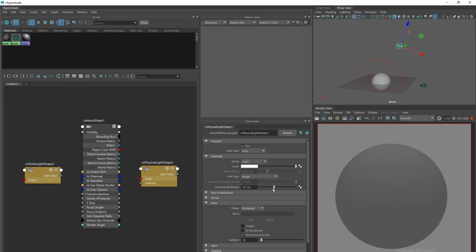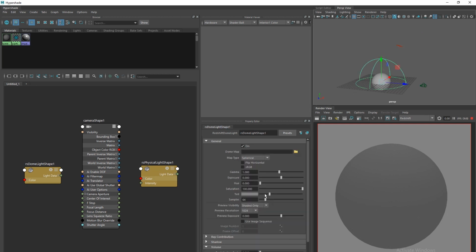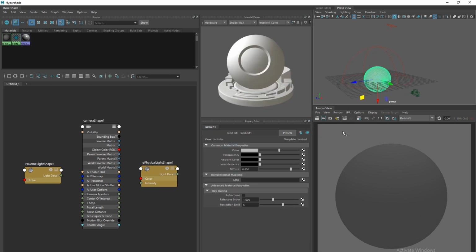I need to turn up the intensity, I think. Yeah. And let's turn this down a little bit. It's a bit tricky to adjust it now, but we'll figure it out later. I'm just going to stop that one.